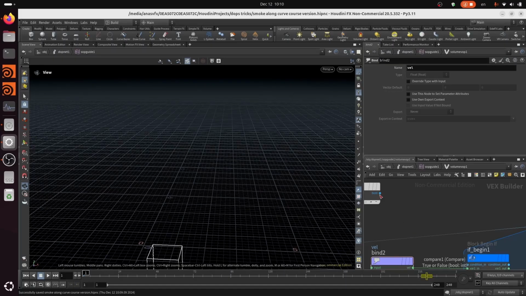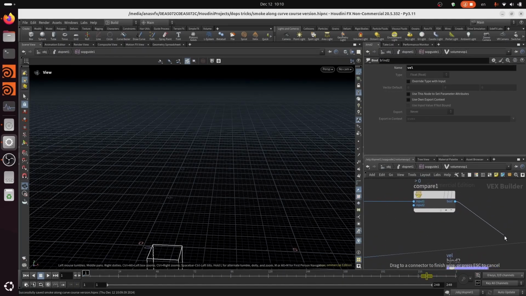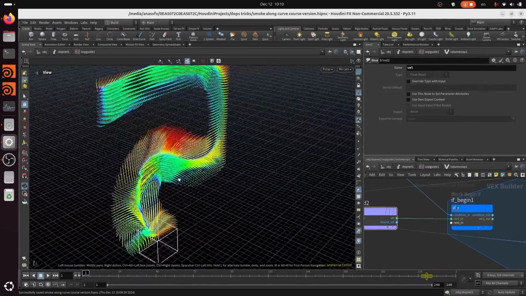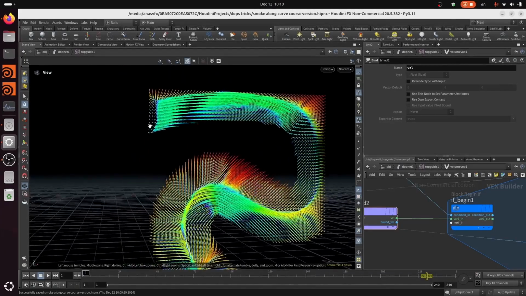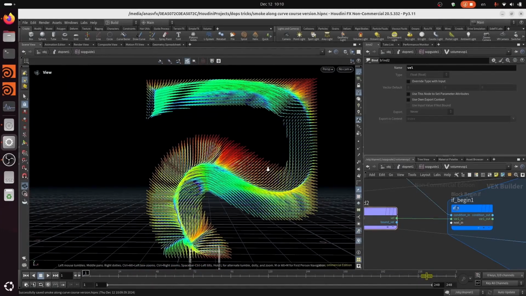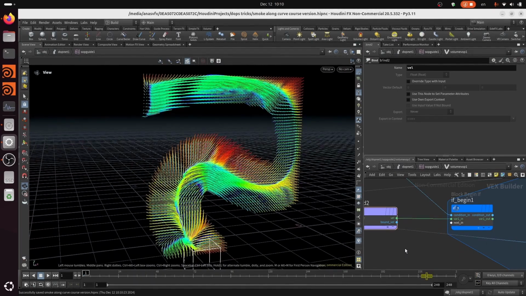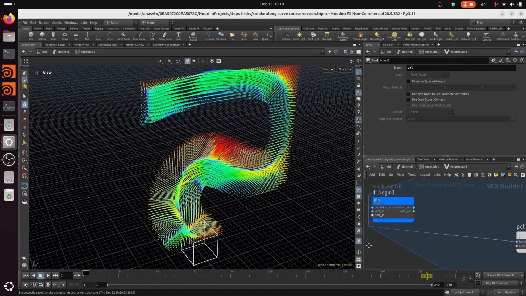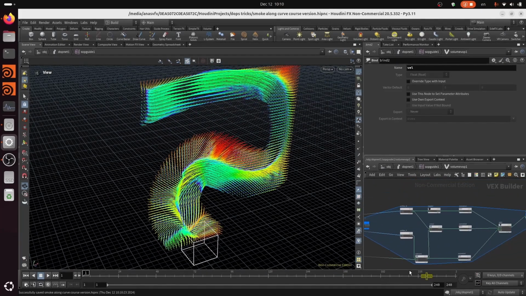Our condition is going to be if there are points. So this is going to be my condition. And if you see now, we have our forces calculated only in the points, in the voxels within the search radius. Okay. And here we have our forces.